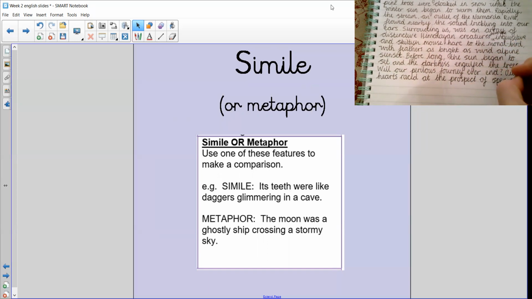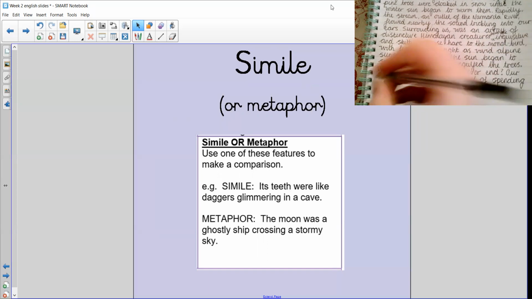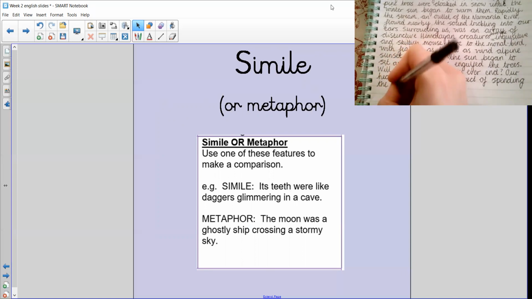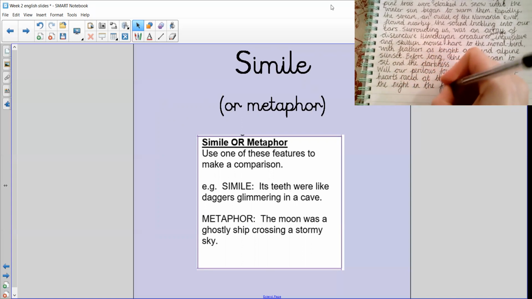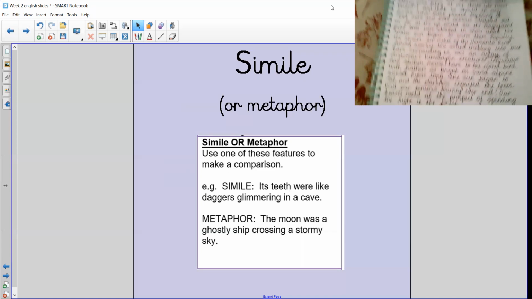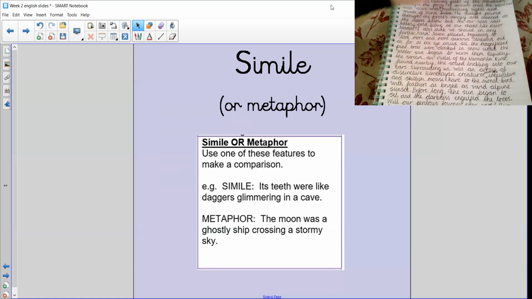Spending the night in the forest. Okay, so I've used a metaphor there. Our hearts raced. Okay, can you have a go at using a metaphor or a simile to finish your second description? We're writing for a moment then, and then you can play when you're ready.